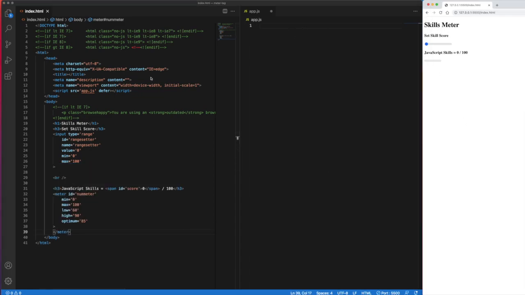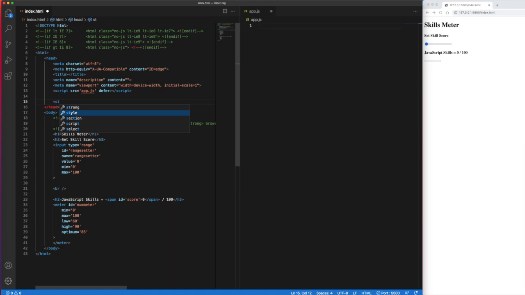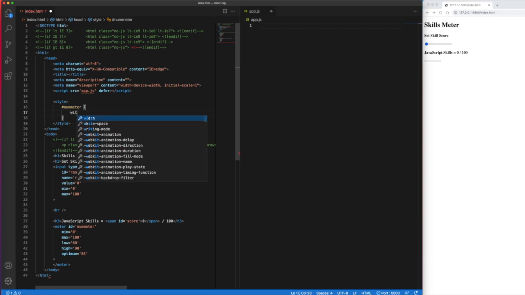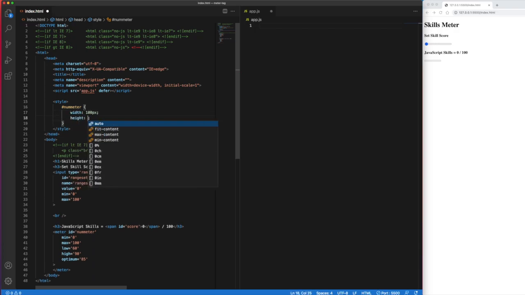Let's hit save. Before we do that, just for readability, let's add some styling here. Let's give it a style, and let's target our num meter. Let's give our num meter a width of 100%, and a height of 40 pixels. There we go. Now we've got that here.